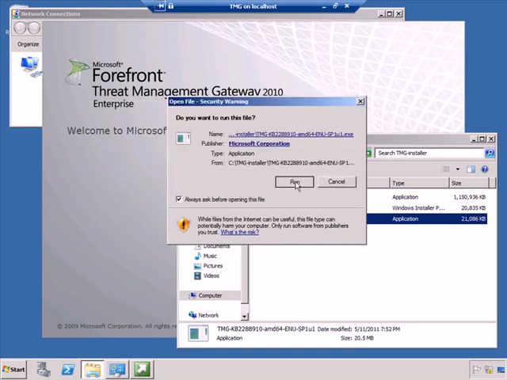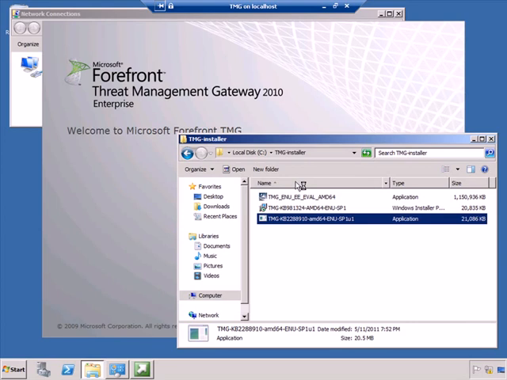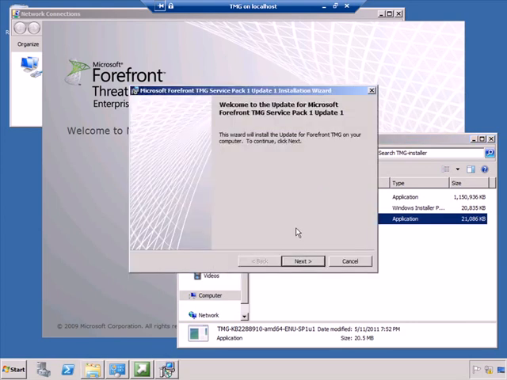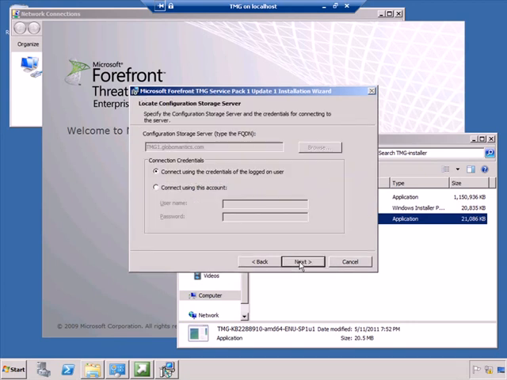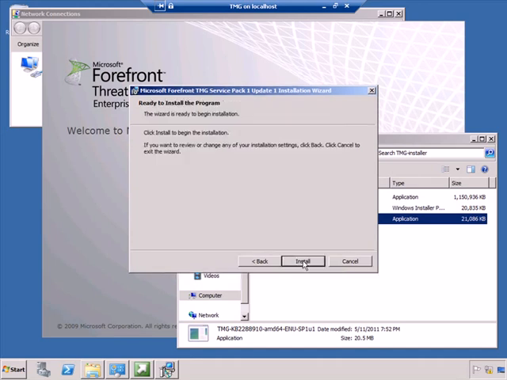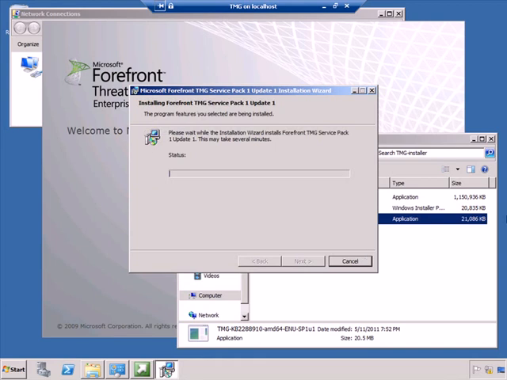So click Run, and we're going to run through a similar process here. So on the home page of the installer, we'll simply click Next. We will accept the license agreement. And once again, we'll just use our current credentials because we're logged in as an administrative user. We'll click Install, and then once again, we're simply going to wait for this installation process to complete.